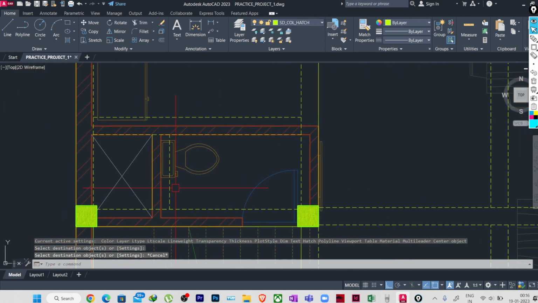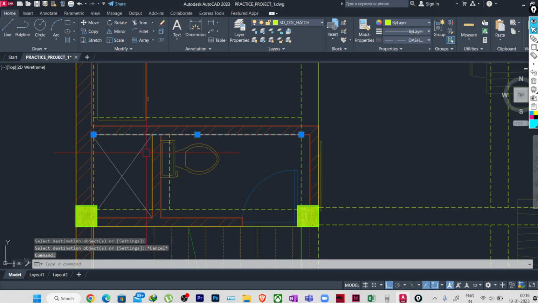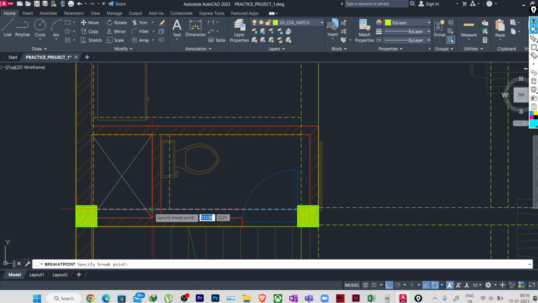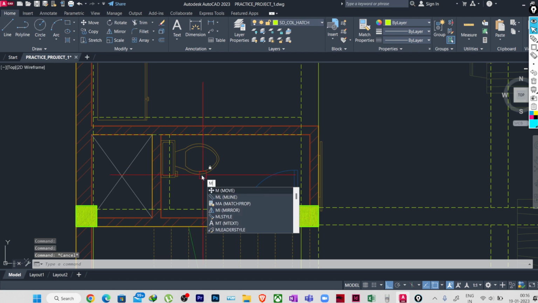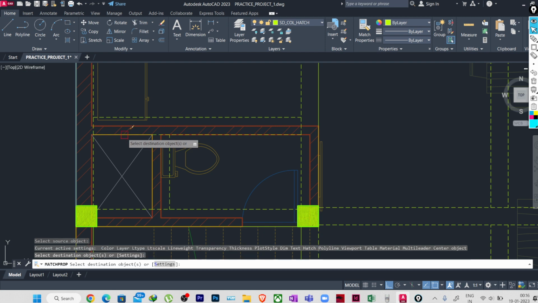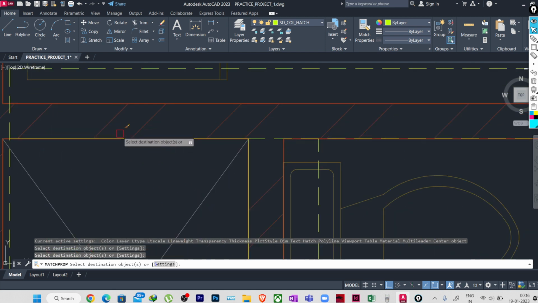Okay, now let us go to these two beams. I'll select this, go to modify, break at point, and I'll break it here. I'll select this, modify, break at point, and select this point. Now these two lines will be solid, so I'll select MA enter, select a solid line and give the properties to this.